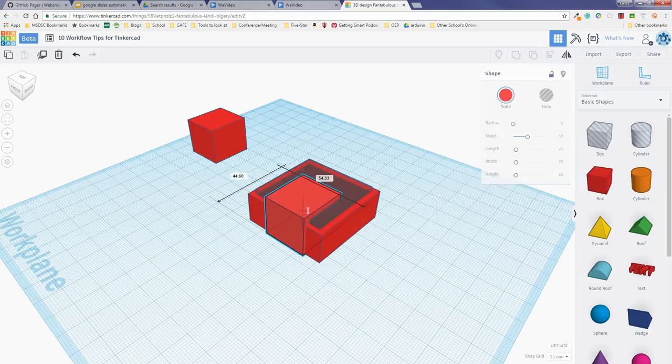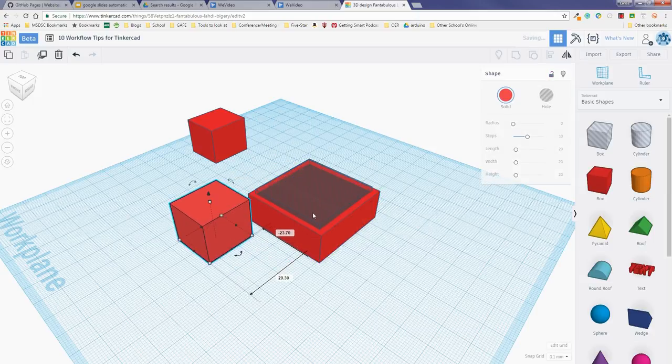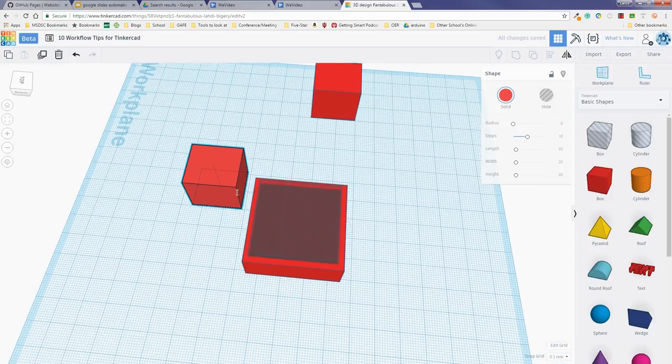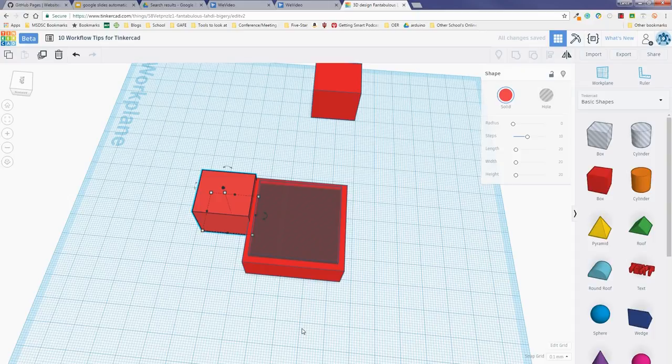This allows me to take other objects and build upon it without accidentally bumping or moving the object that I'm working around. And those are my 10 tips when using Tinkercad.